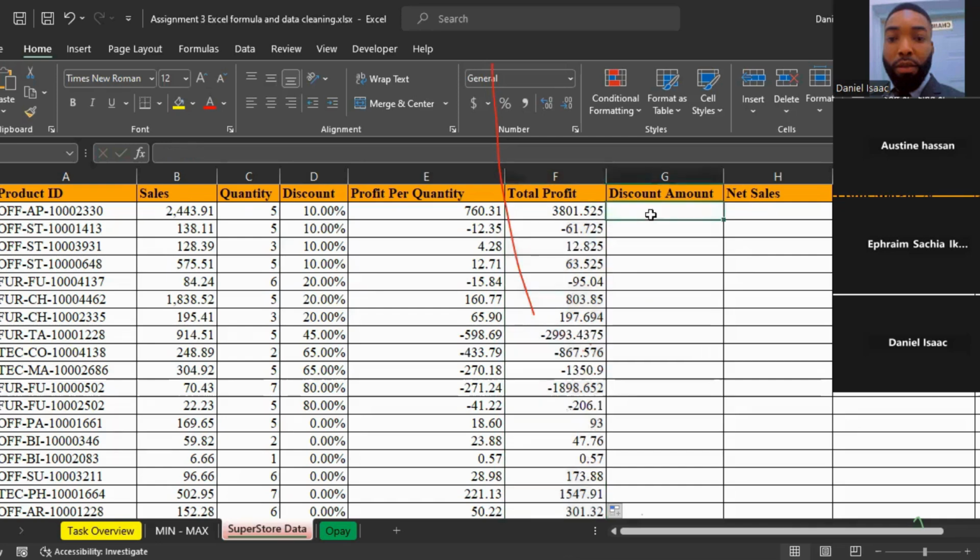Now, discount amount. Who can tell us how you calculate our discount amount? I think this is somehow familiar with the mean mass data set we used earlier. But I want somebody to tell us how you calculate the discount amount quickly before we end the class. We will not stay very long. I just want you to participate, please.